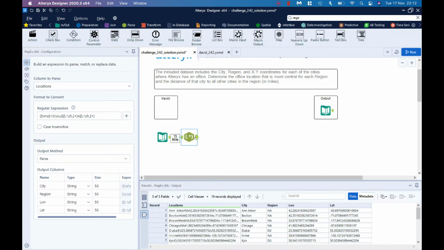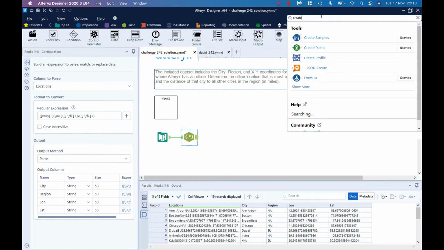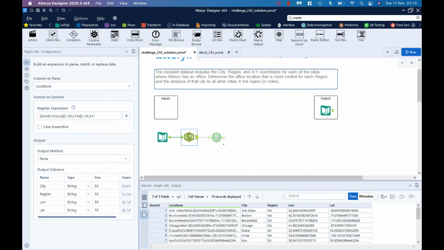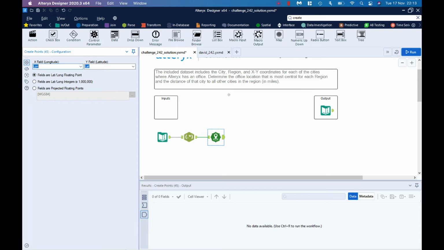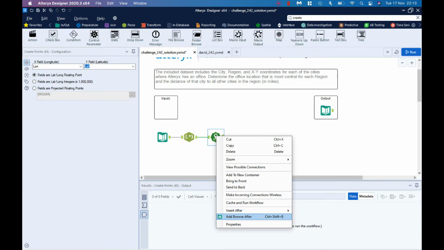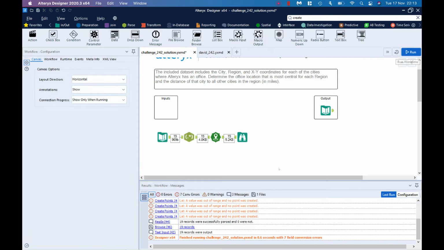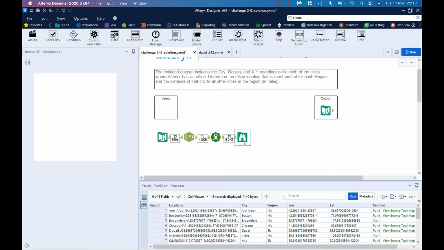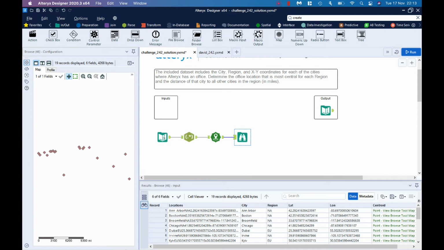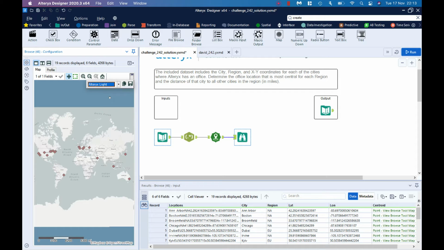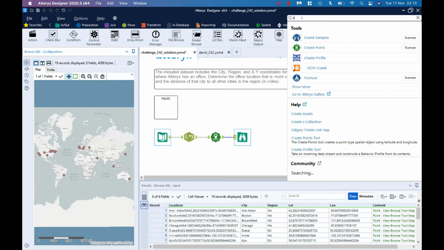And now we'll add in a create points tool. So this converts the longitude and latitude into a spatial object. Then we add a browse tool, and we can now see this plotted on a map. Just add a base map to give some context. You can see here's all the Alteryx office locations for the different regions.